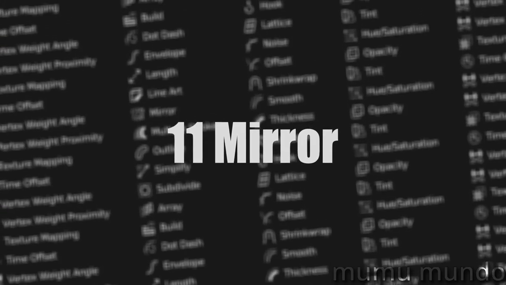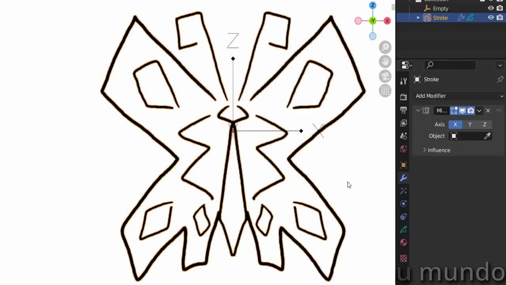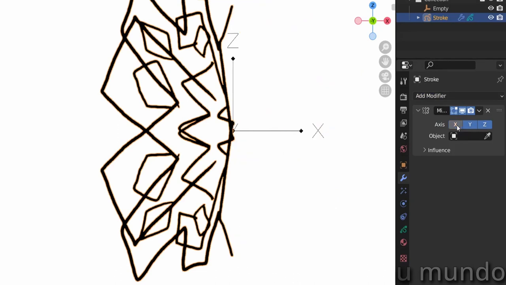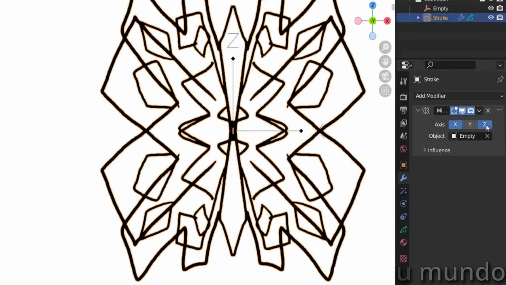Mirror. It mirrors whatever strokes you draw, a handy tool when you have to draw symmetrical stuff. You can choose one or multiple mirroring axes, and choose an object to be the mirroring center instead of the object's origin point.